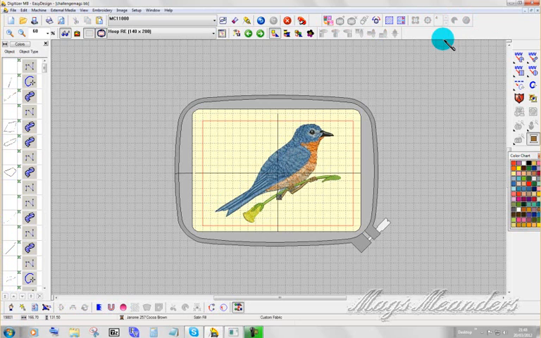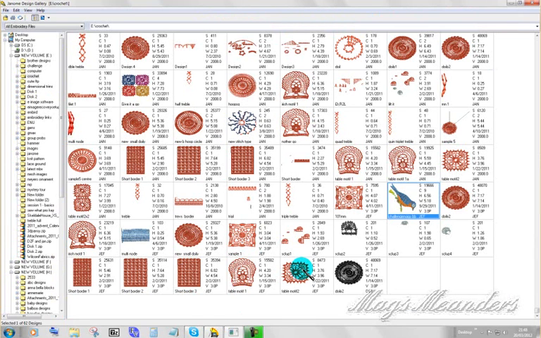And of course when it's stitched out it would now save, so that when it's stitched out it would be lying that direction with its head towards the bottom of the hoop. OK, let's go back to Design Gallery, and hopefully this has given you a little insight into how you can use your Design Gallery and what can be done with it.